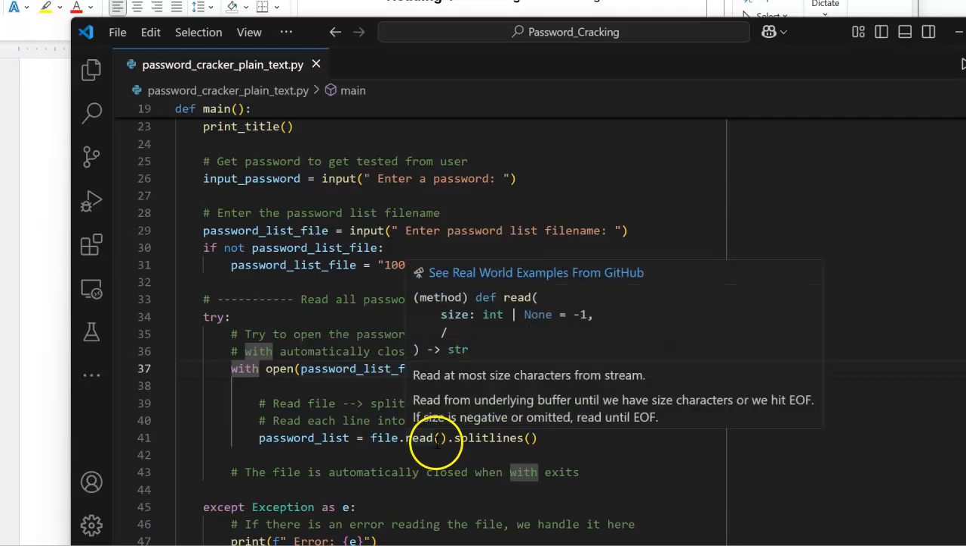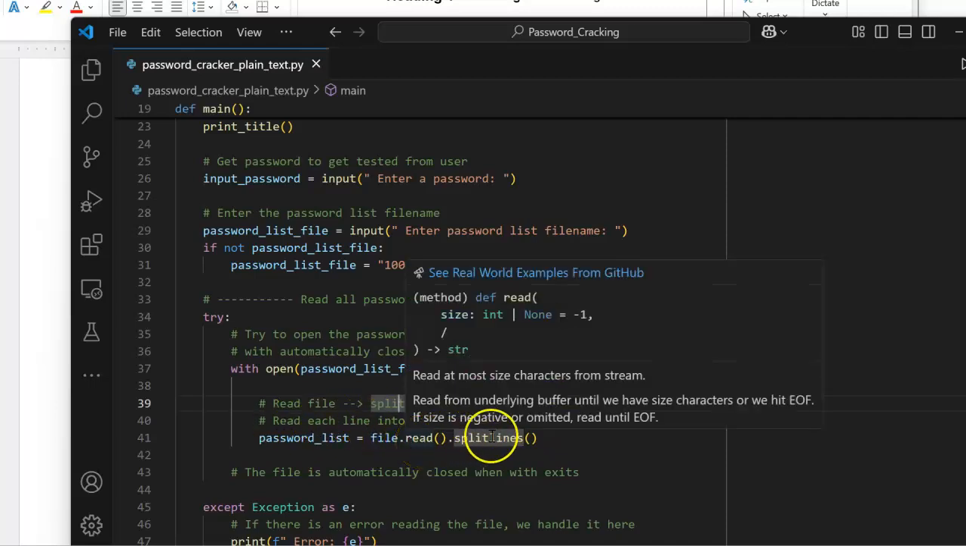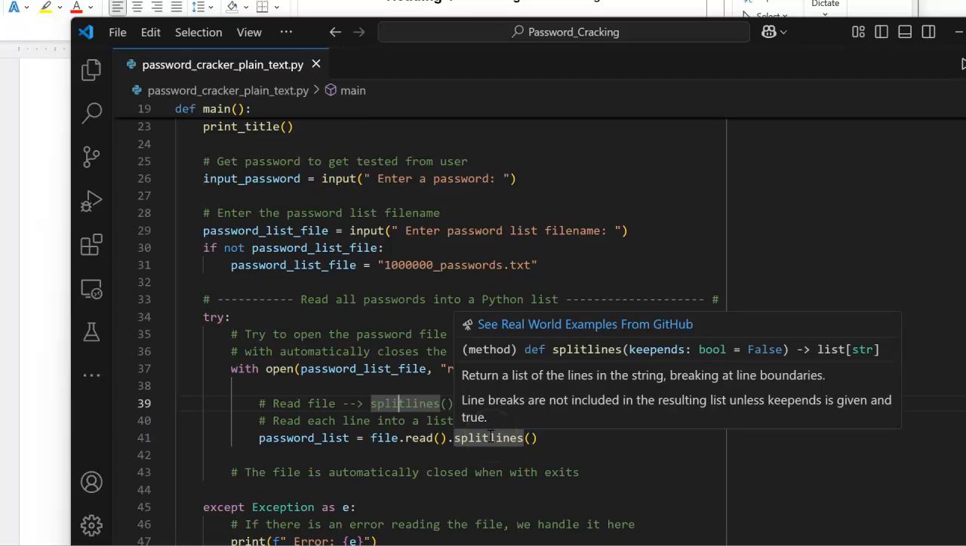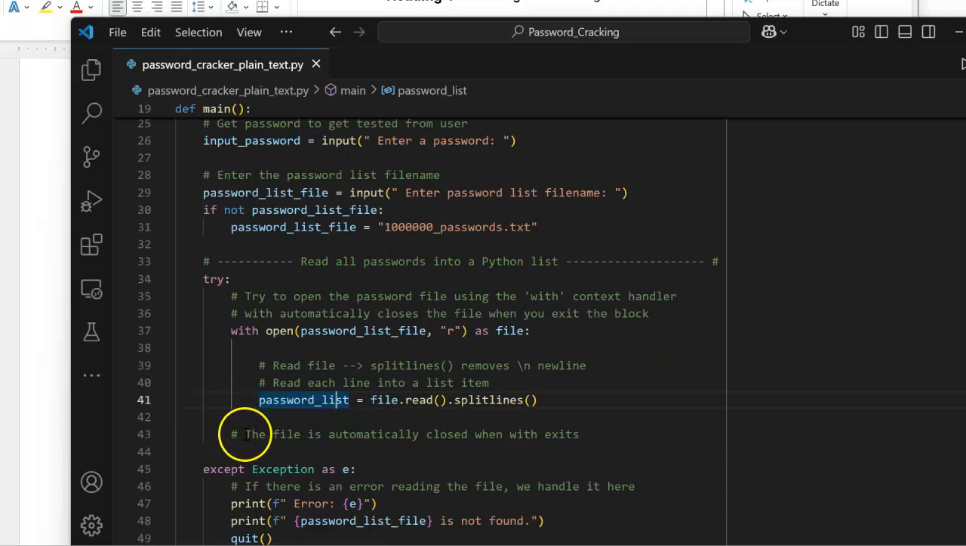Now we're splitting the lines. Split removes the new line character and reads each line into a list item. There we go. It returns a list of the lines in the string, breaking at the line boundaries. Now we have our big password list in memory. When we exit or leave the with context handler, everything is shut down.